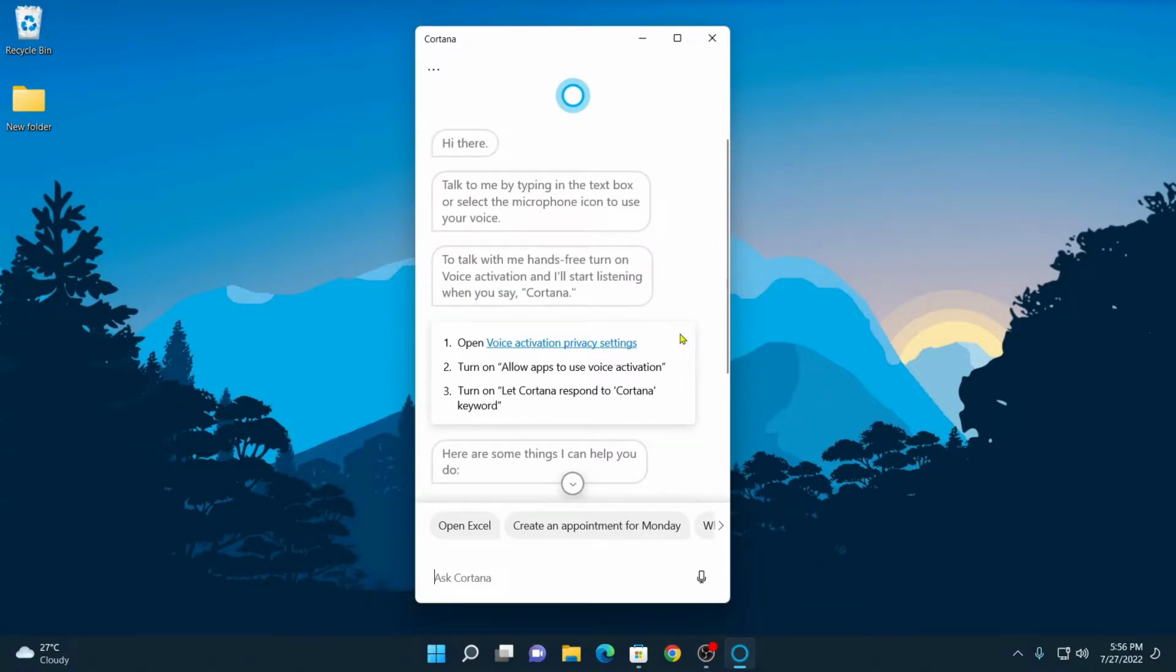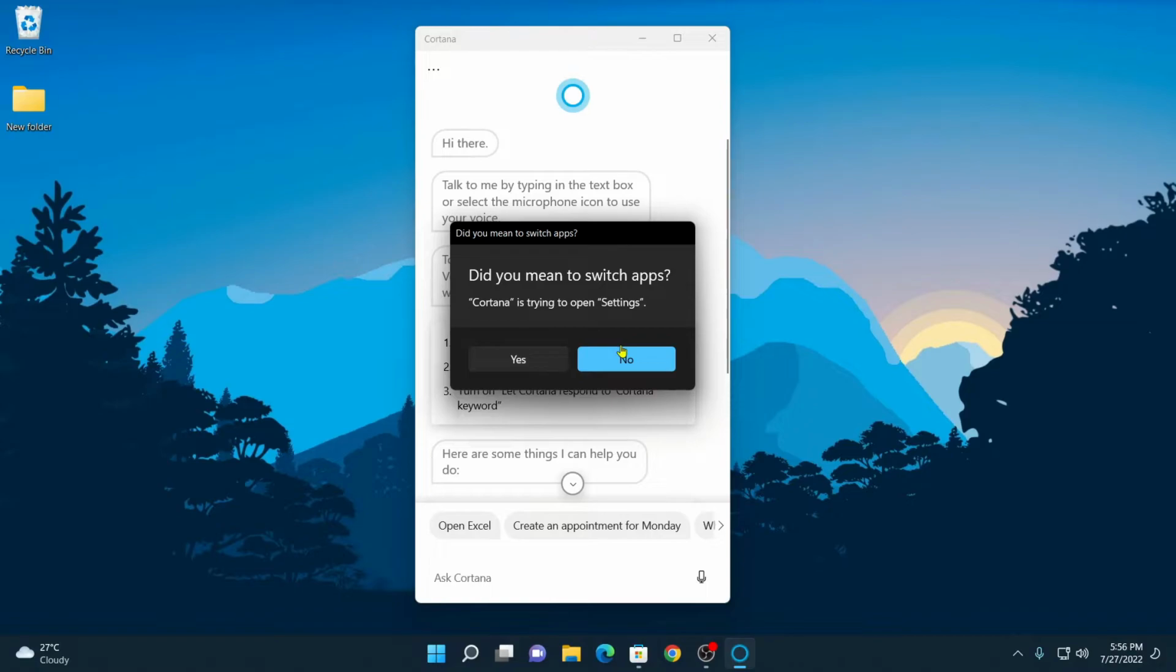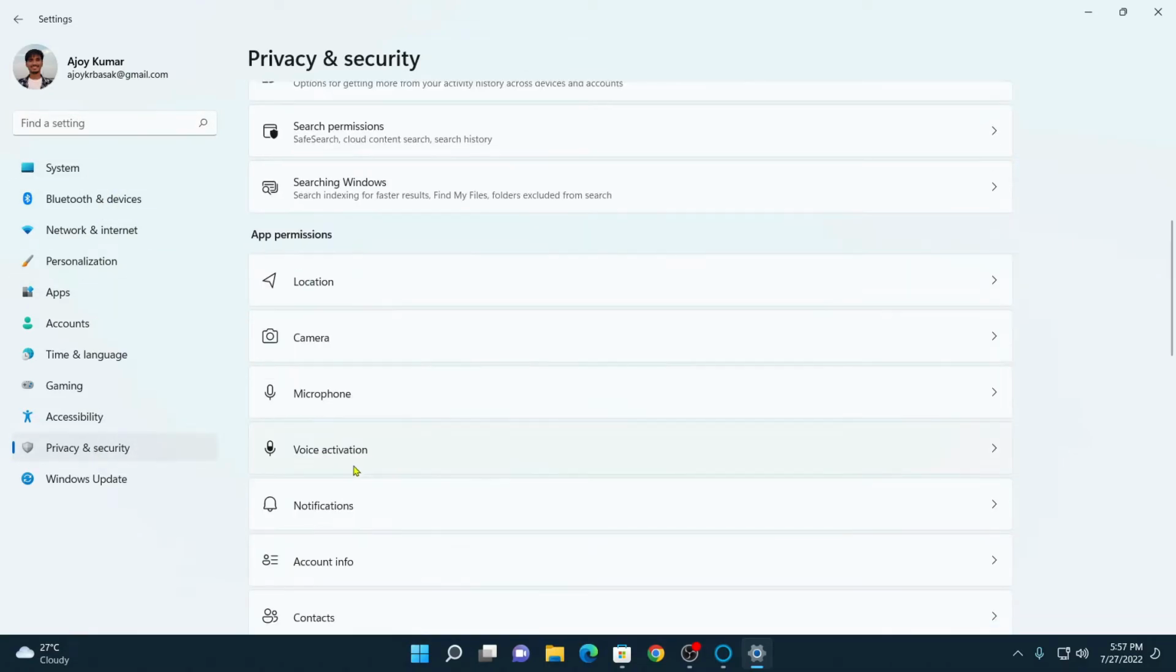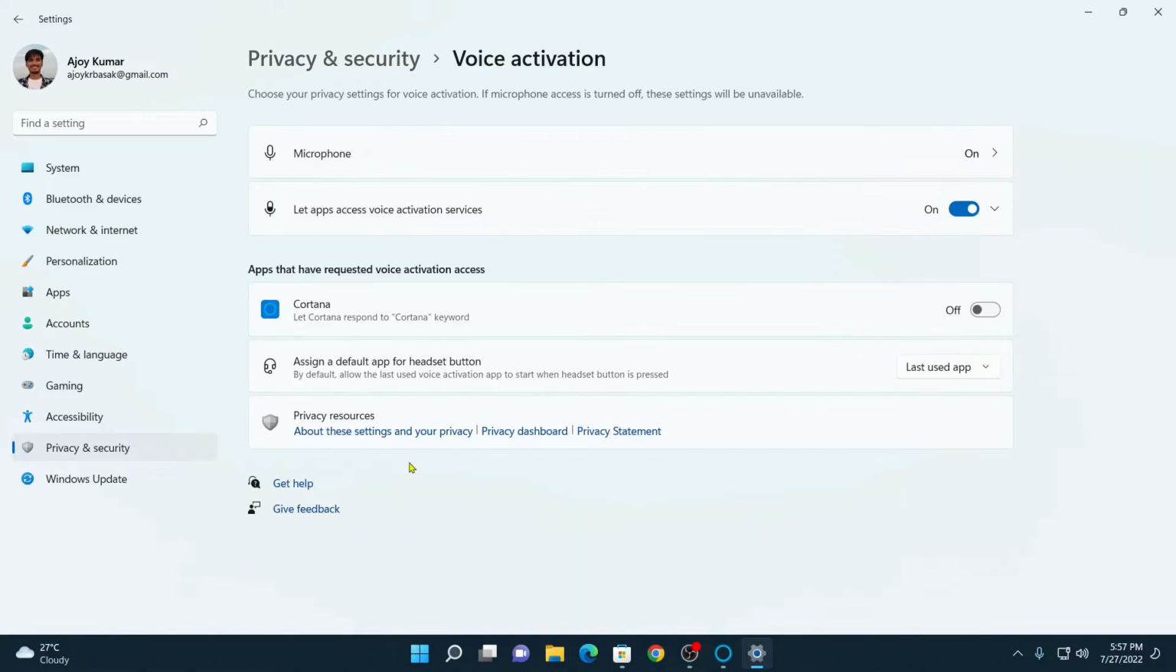Now to use voice activation for your Cortana, by just saying hey Cortana or just Cortana, then you have to enable voice activation. For that, here you'll find the voice activation privacy setting option. Simply click on this link and here simply click on yes. And it will open the settings page. If you're not getting that option, you can simply click on settings, then go to privacy and security. Here click on voice activation and here you will find voice activation settings.